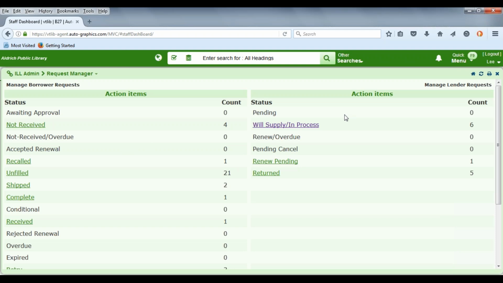Once you've elected to supply an item and you've actually marked it shipped, the next steps in the process belong to the borrower. Eventually, they will receive your item, they'll circulate it to their patron, the patron will return it, at which time the borrowing library physically returns the item to you, the lender. When those items cross your desk, it's time to update CLOVER and let the system and the borrowing library know that you have in fact received those items back.